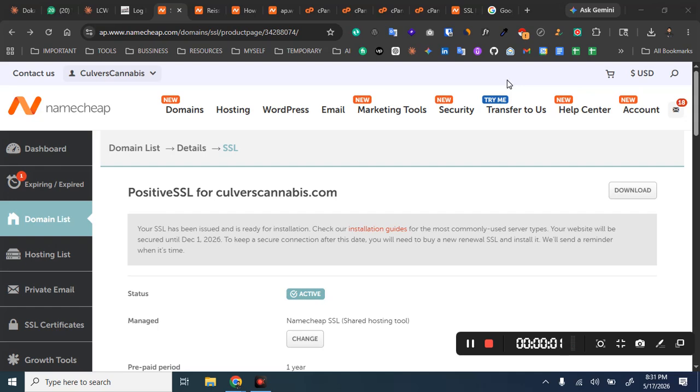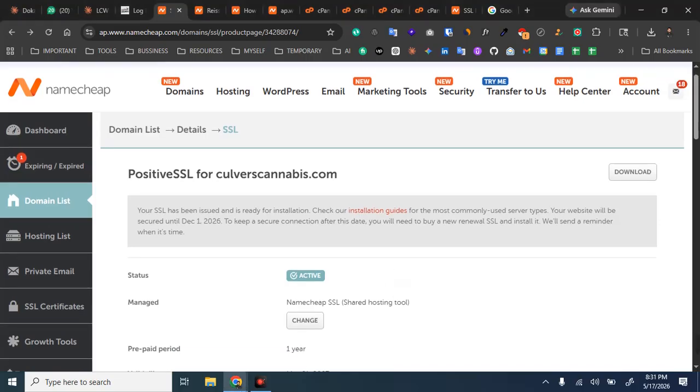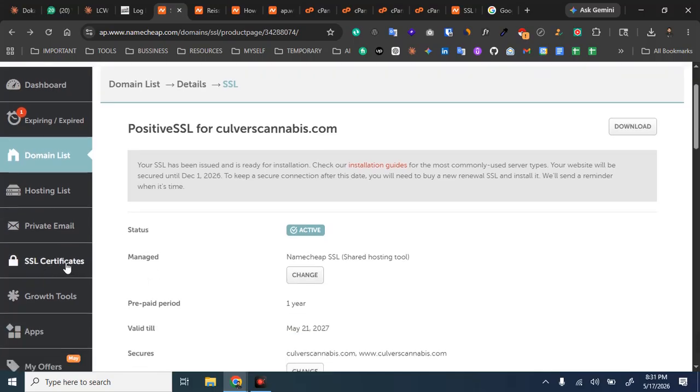Today I am going to show you how to install Comodo or Positive SSL on your website using Namecheap. I already activated the SSL, but right now I will show you how you can do it easily. First of all, you have to click on go to the SSL certificate.